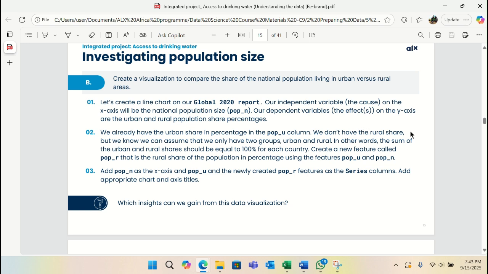We don't have the rural share, but we can assume, since it's just proportions, that the total national population is 100%. The national population is made up of rural and urban. They are the only two things. So if you get to know that urban is maybe 15%, you should also be thinking that the other one, which is rural, would be 85%. That's what we use to create these rural variables.